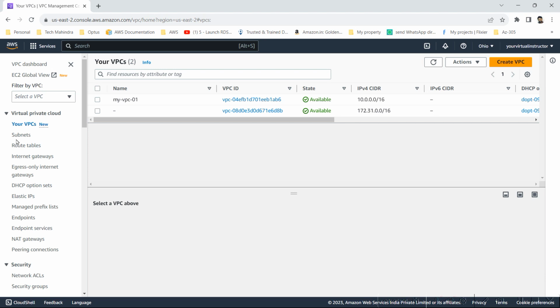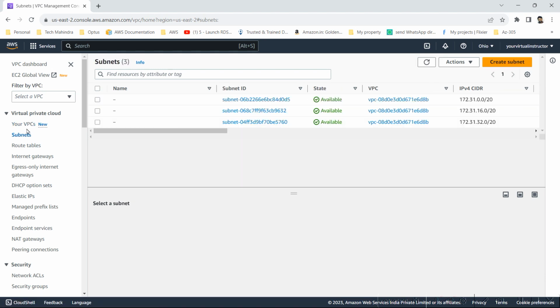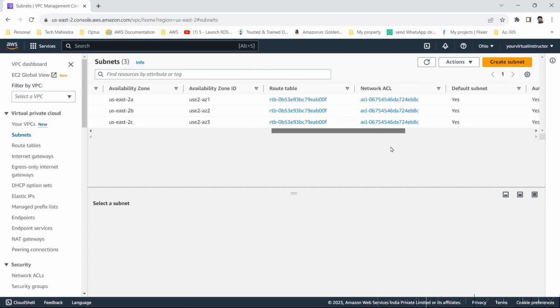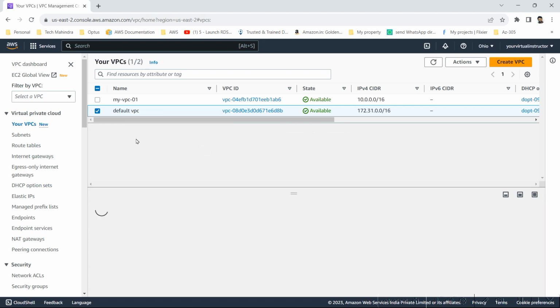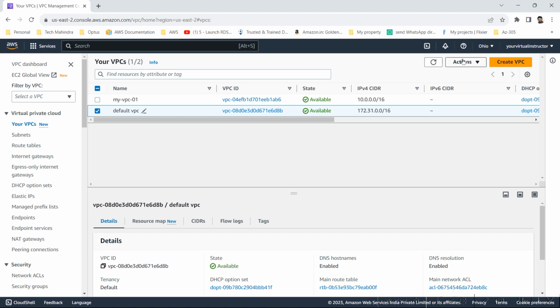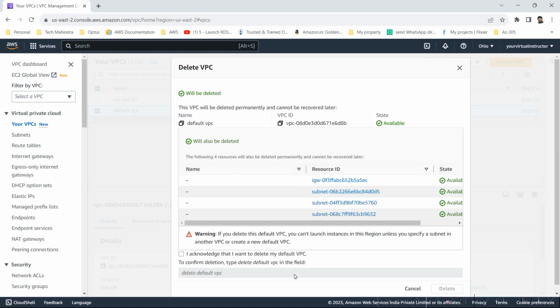And if I go to the subnets, I can see 3 subnets in each availability zone which is associated with our default VPC. You can also rename your VPC by clicking on the pencil icon and give it a name of your choice. Also, on selecting this VPC and clicking on action, here is how you can delete the VPC. So acknowledge and confirm by typing delete default VPC and click on delete.